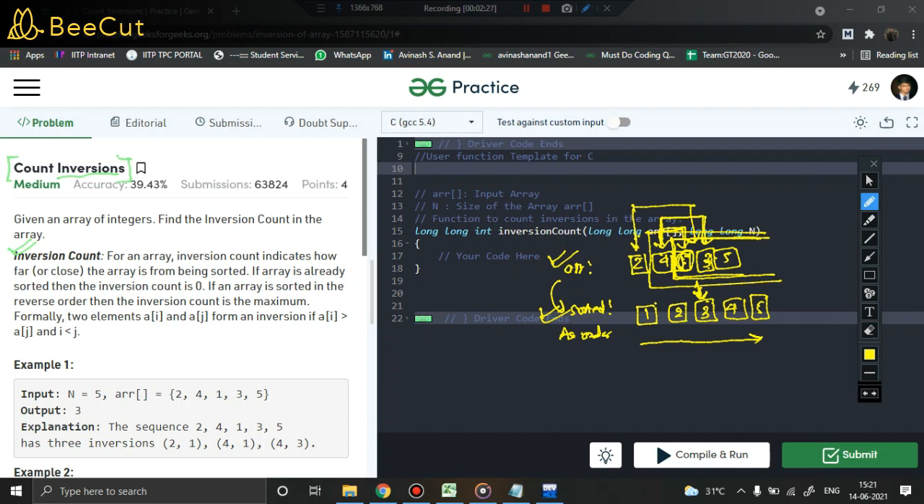3 is not in inversion with anyone, because if this is 3, you look in the right and you have only 5 there, and 5 is greater than 3 and is supposed to be towards the right of 3, and it is already on the right of 3, so it's fine. And if you consider 5, it is the last element, so it is okay. So how many inversions did we get? We got 3 inversions, right?